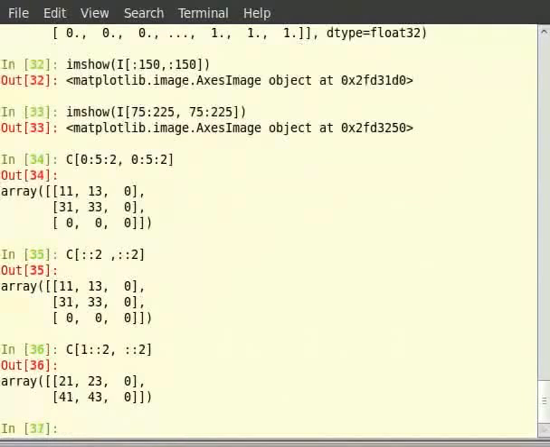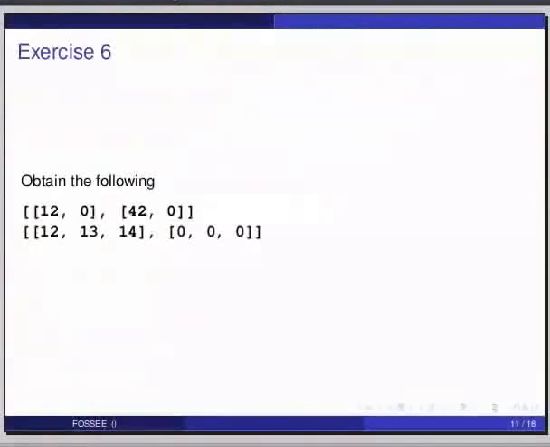So pause the video here and try out the following exercise and resume the video. Obtain the following: 120, 420, then in brackets 12, 13, 14 and 000. The solution is on your screen.